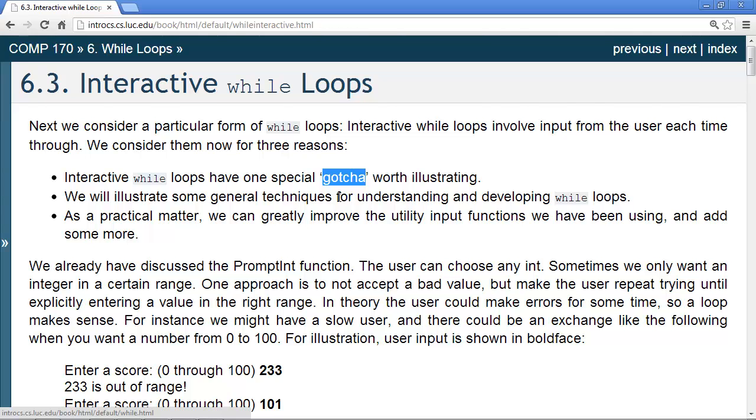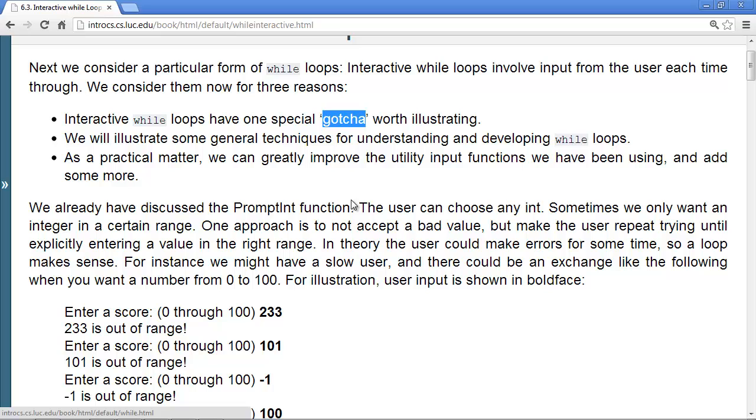Let's look at an example. We've already discussed the prompt int function back at the end of the function chapter. The user can choose any int. Often you only want a certain range of integers, like suppose you're looking for an exam score and you know it should be 0 through 100. You could put a prompt out like that, but that doesn't stop the user from entering a number that's out of range. That is clearly wrong, and rather than guessing that it means 100 or something like that, you might want to have them keep trying until they get it right.